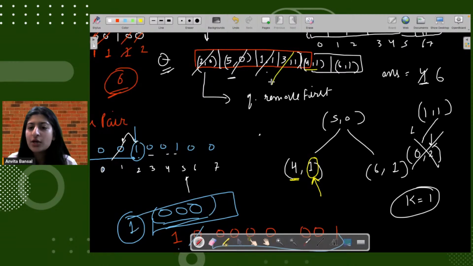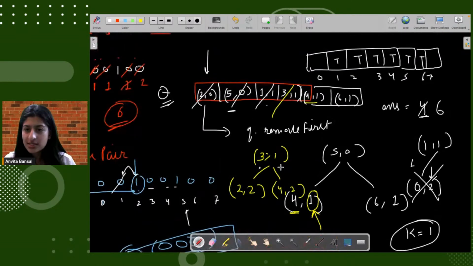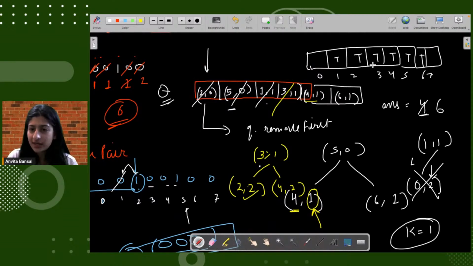Now if I remove 3 comma 1, 3 comma 1 has the capability to infect what? One position to its left will be 2, and the level will become 2, and one position to its right, that is 4, and the level will become 2. So it fails for two reasons. Because 2 is already infected, you can see in this boolean array, and second, k has exceeded the value of 1, so this will be denied, this will be denied.